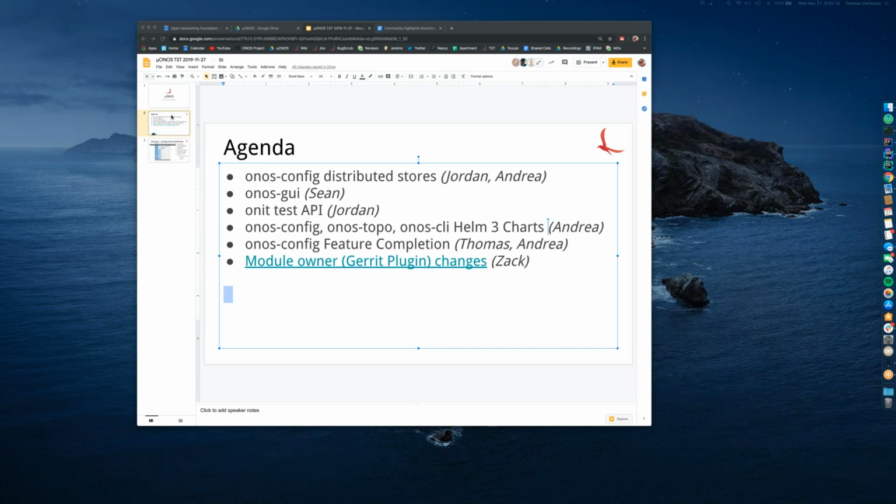And today we have a fairly packed agenda. It's going to comprise mostly of onos or micro onos updates. There's also some onos updates as well. And then Zack wants to discuss the module owner plugin for Gerrit and associated changes. So with that in mind, let's start just going from the top. First, Andrea and Jordan are going to provide an update on onos-config distributed stores. Go ahead, take it, guys.